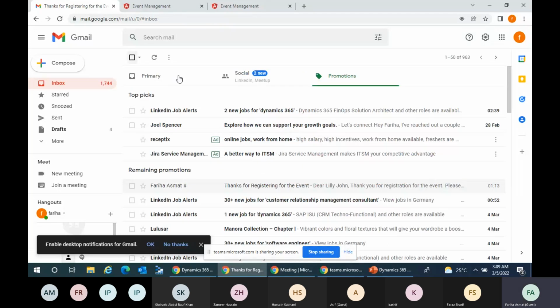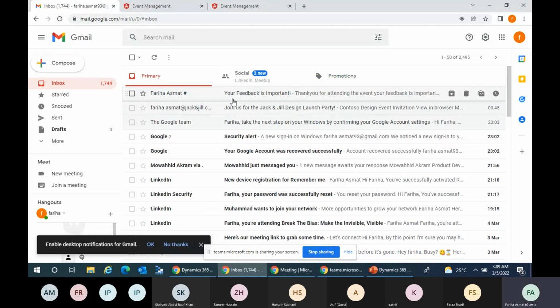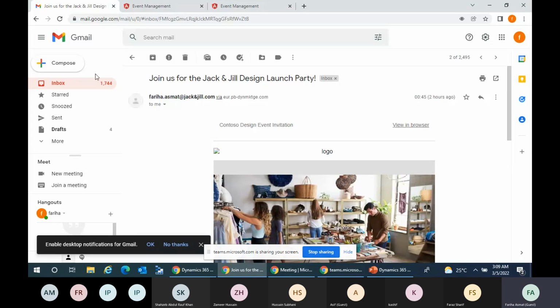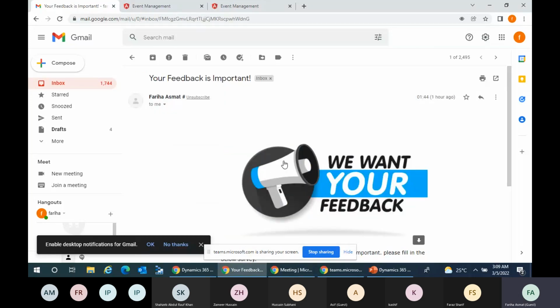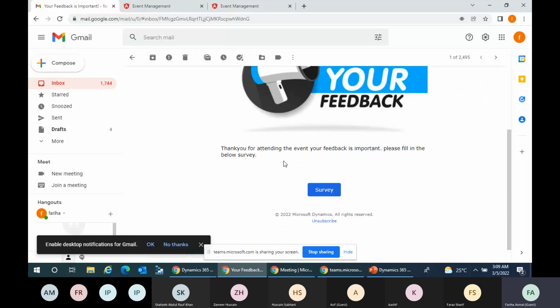So once Lily has registered for the event, she will get a QR code for check-in on the event day. And then once the event is over, Lily will get a feedback email.